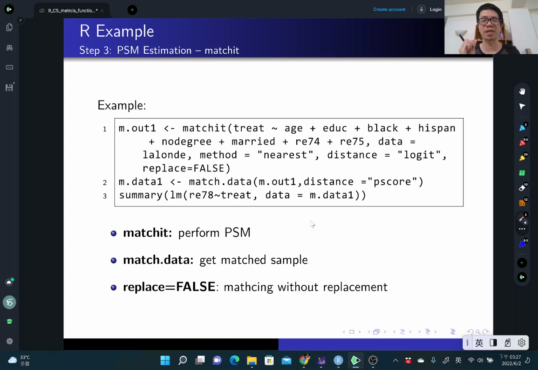And the first thing is you estimate the propensity score. That's the first step. So the treatment status is the outcome, and you want to use a lot of characteristics to predict each individual's treatment probability, the propensity score. So you need to use the data frame, this one, and the method is nearest neighbor. You want to find the closest one. And you use logit to estimate this propensity function, and you don't want replacement. So it's matching without replacement. That means you cannot use the same control sample multiple times. Each individual in the control group can only be used once to match the treatment group.